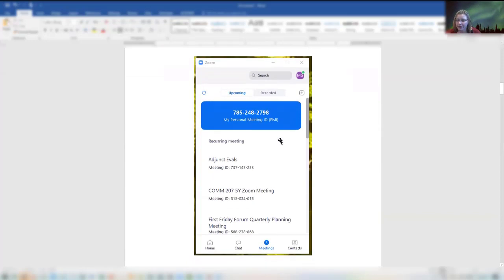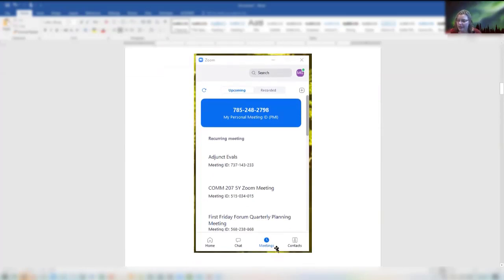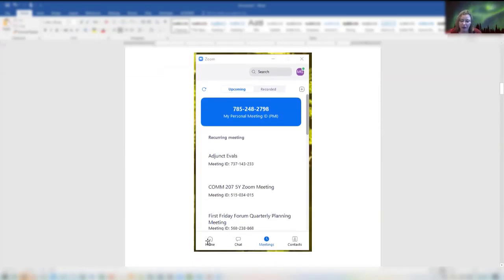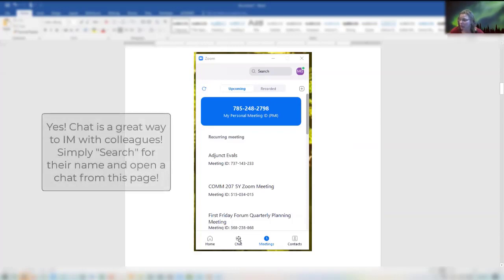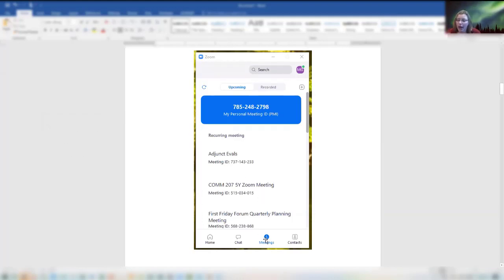Also, back to the software, notice there's a meetings tab. I use home and I use meetings. I do not use the chat very often or the contacts, but someone at some point this week asked, is there an easy way to IM with our colleagues? So you could try setting up a little group for yourselves and see if Zoom works for you. But I use the meetings.